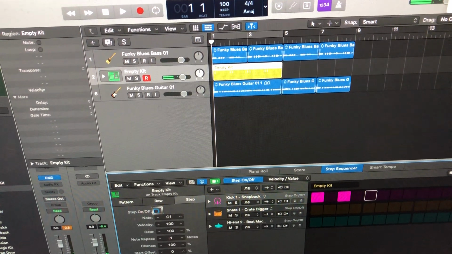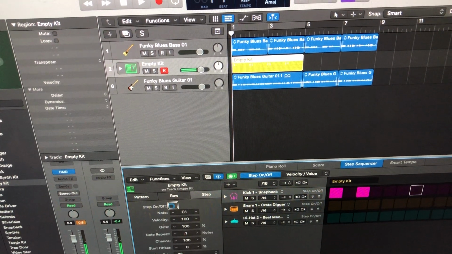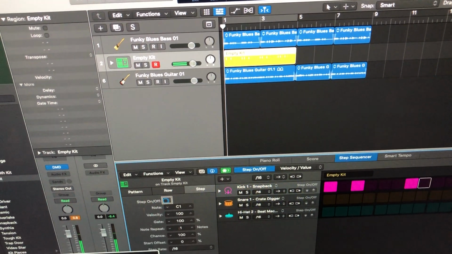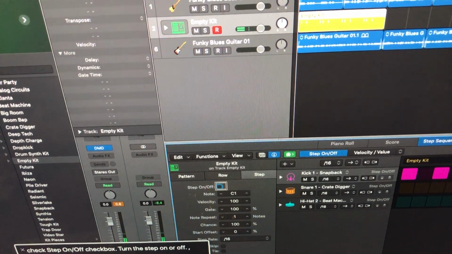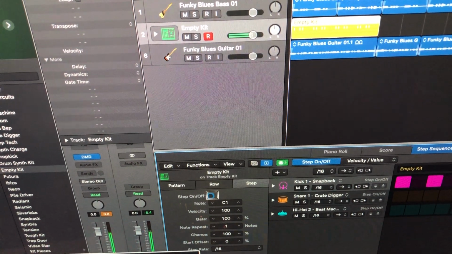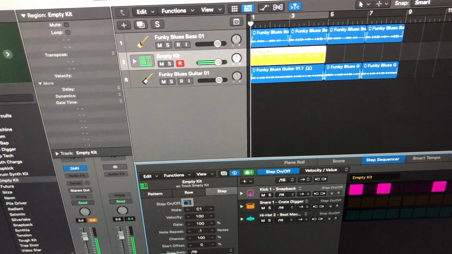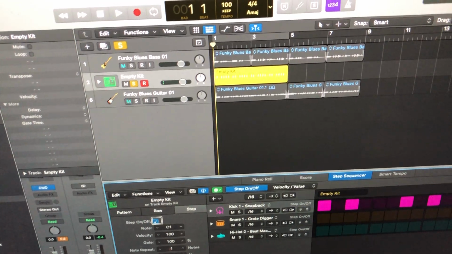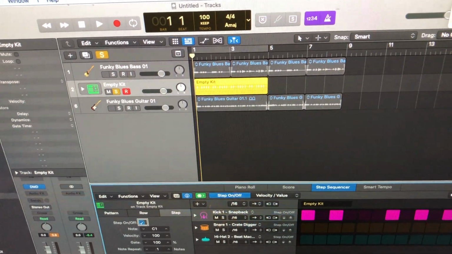I'm going to not do a kick there. And I'm going to do in here. This might sound bad. Let's see what that sounds like. I'm going to just solo it for a second. Toggle. And I'm going to hit Shift Space to just play that region. And I'm going to do it with a click as well, so I know the timing.